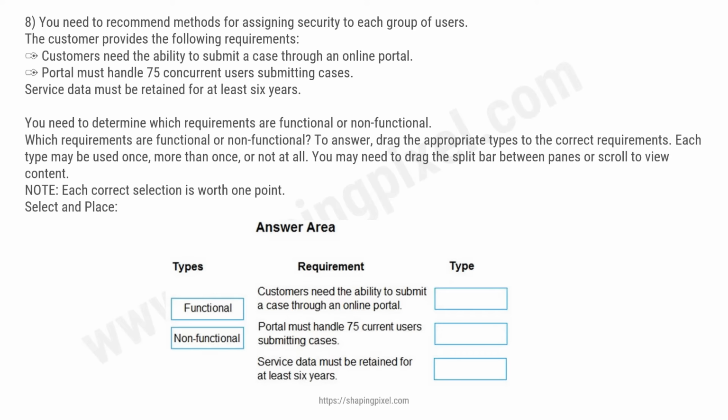And the right type for the requirements are, so for the customers need the ability to submit a case through an online portal, functional. Portal must handle 75 concurrent users submitting cases, we have non-functional. Service data must be retained for at least 6 years, we have non-functional.